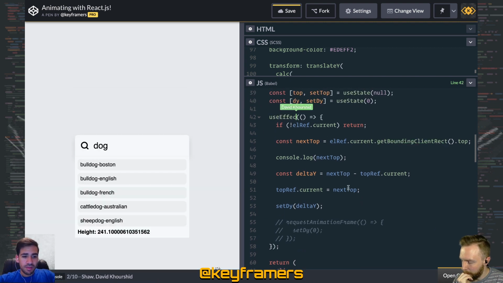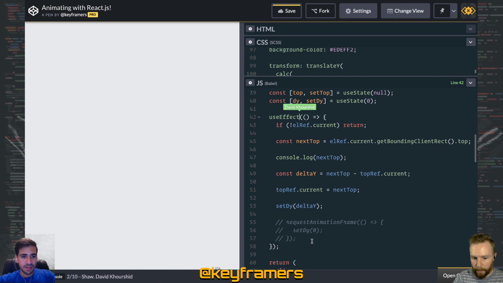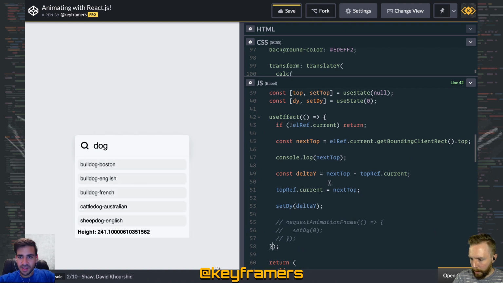Oh, you know what? This might have to be useEffect because we might have to wait until things are rendered onto the DOM. So let me just grab useEffect from here. It's so funny, this is becoming advanced React.